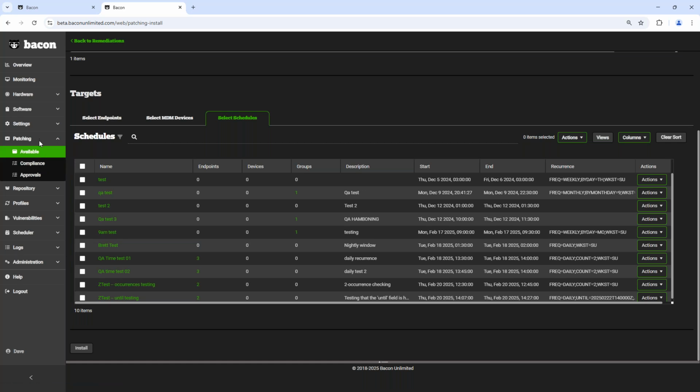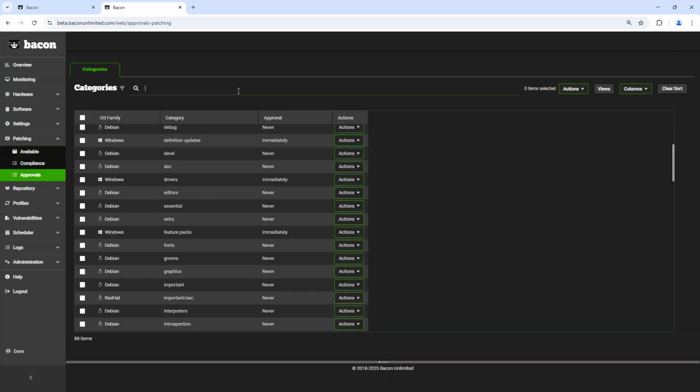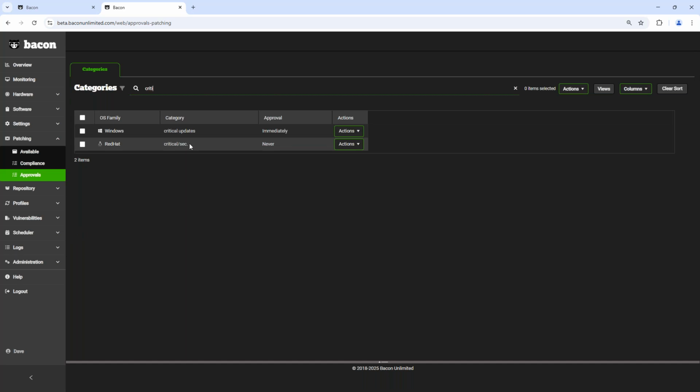Now, what that ends up looking like in a normal environment, what I'd recommend here is if we go to patching and approvals, this is the new feature that's coming up here, you're able to approve patches by category. There are all kinds of different categories for security. I know Windows has a couple, Red Hat's got some too. So you can automate these critical patches and these security patches. I think there's also another category for critical too. You can automate these on a very routine schedule. In this case, it's set to immediately. So the second this patch comes out, when Bacon finds it, it's going to install it on those machines.